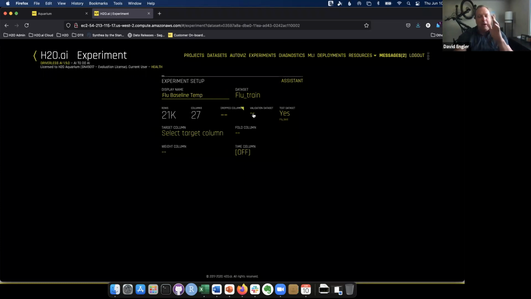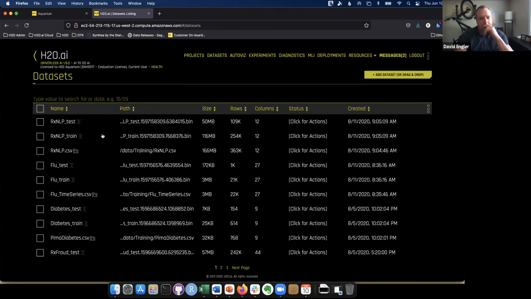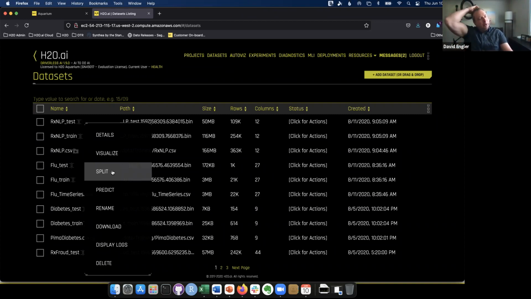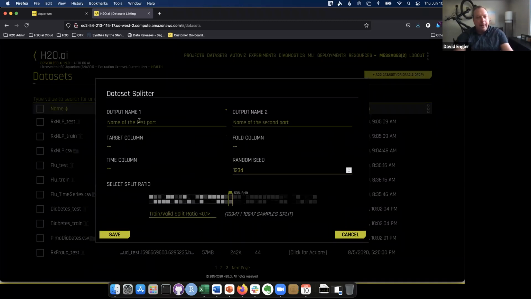Oh, actually, before I do this, let me point out one thing. Let me go back to data sets. When you're splitting this into test and train, with a typical experiment, where it's a classification or regression problem, the data are just split randomly. But one key component when you're splitting a data set for time series into test and train, and we could call this flu train and flu test.